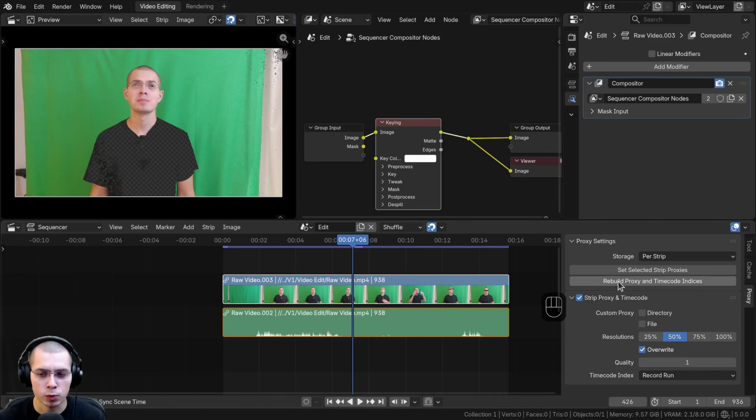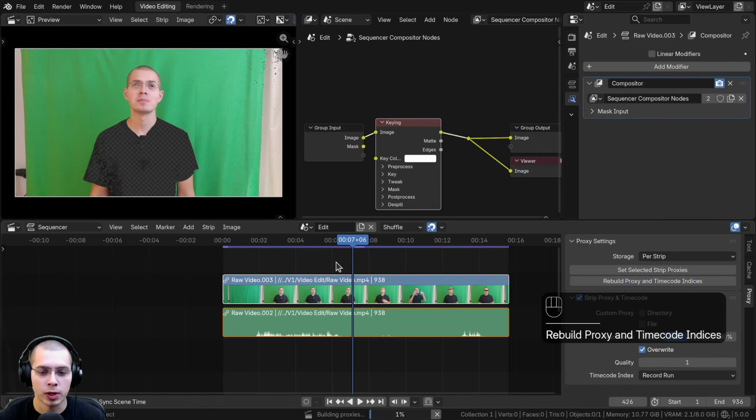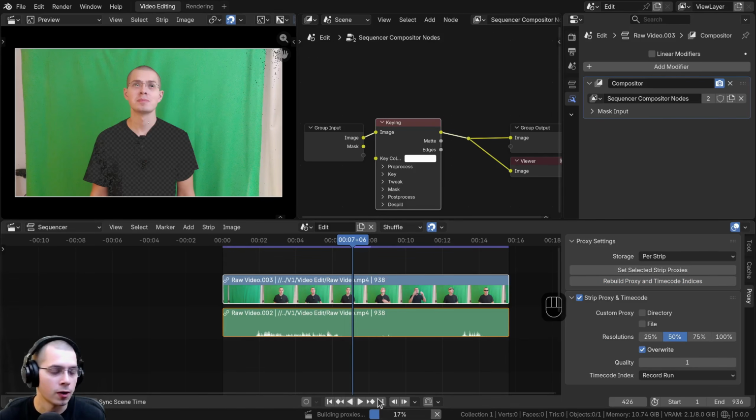Then what I'm going to do is click on the rebuild proxy button, and so this is going to create a proxy so it won't be quite as laggy in the file. And you can see right down here on the bottom of Blender it's building the proxy, so I'll just wait for this to finish.